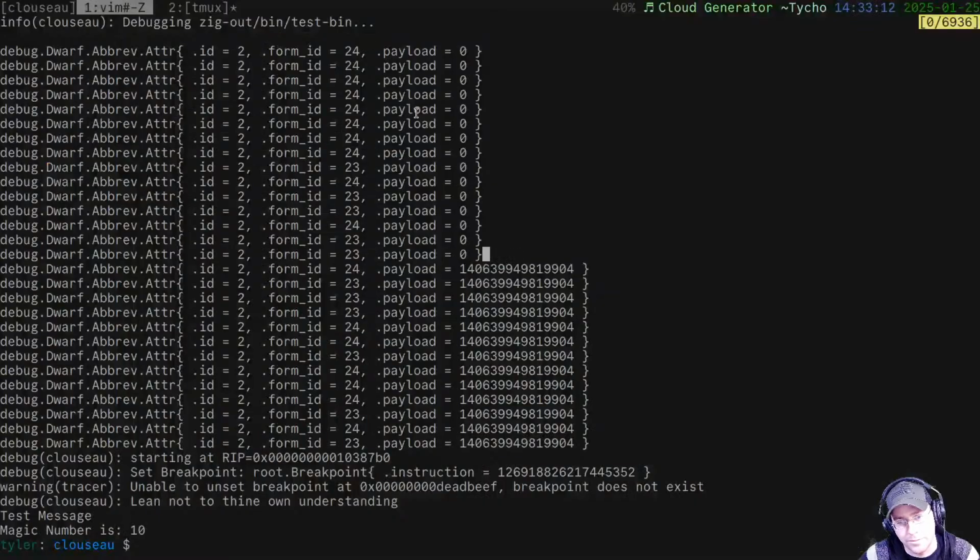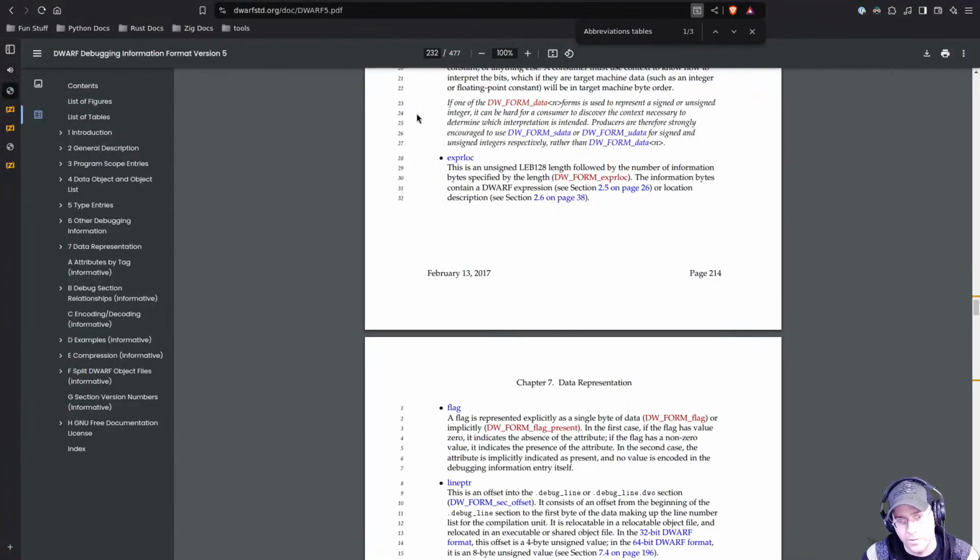Let's play around with one of these. This one right here. It's 24. And it's got a payload of this ginormous number, which is an unsigned 128 length LEB. So LEB is a little endian something 128.